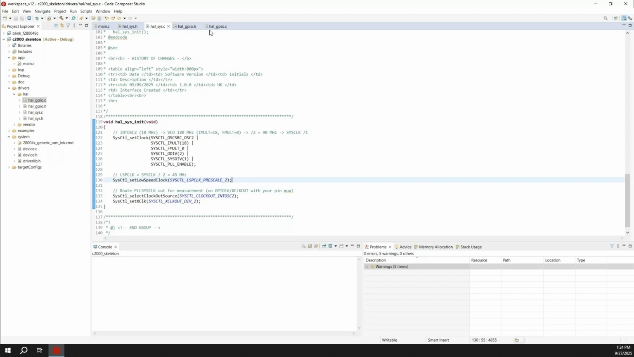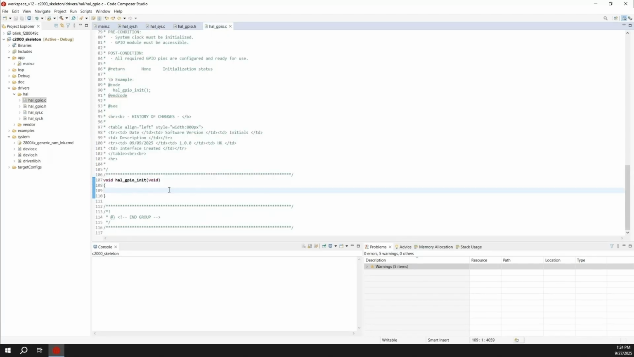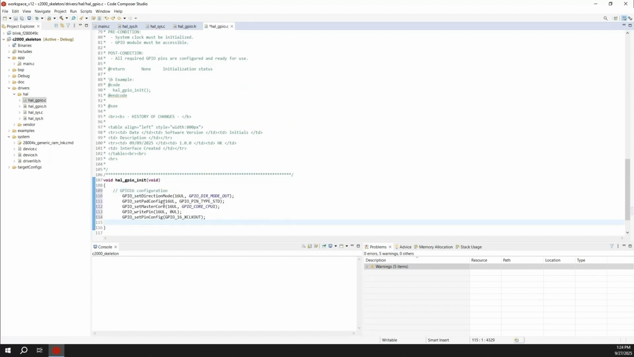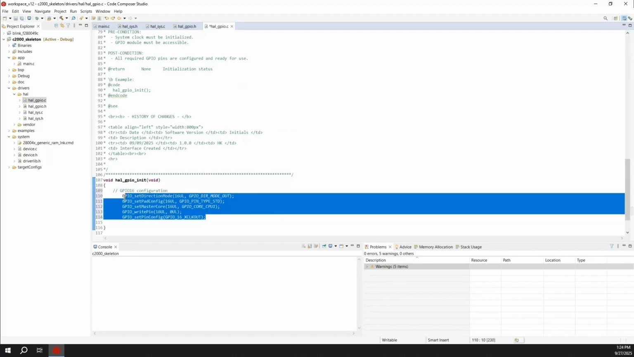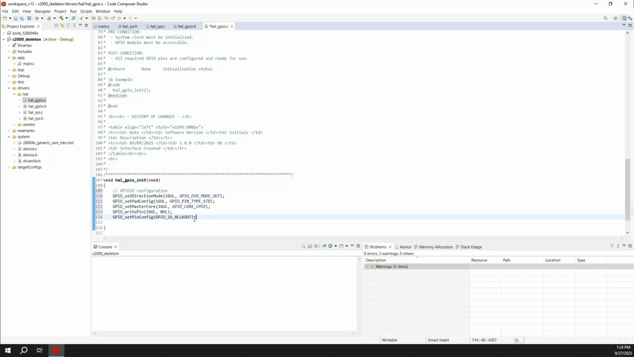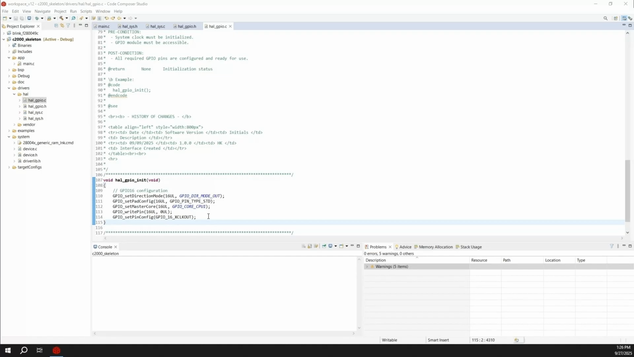So then we go to the hal_gpio.c file, and here I will just place the correct configuration. In short, we initialize the pin GPIO 16 as a digital output with a special function for X clock out. And that's all we need to see the clock signal on our pin number 16.